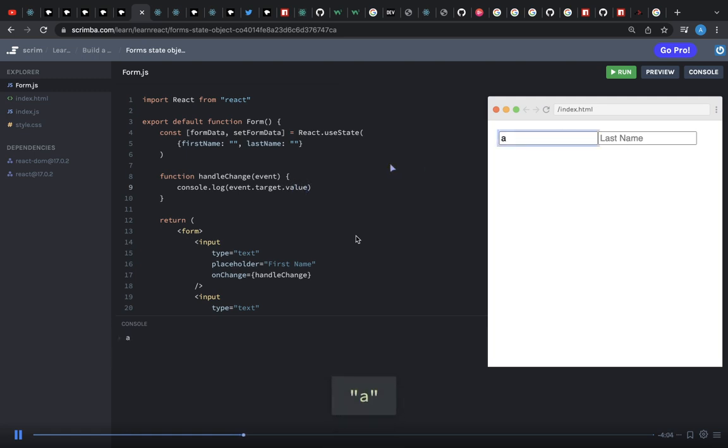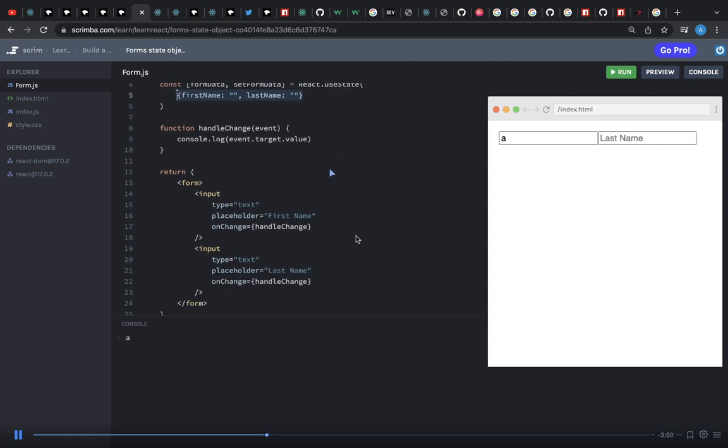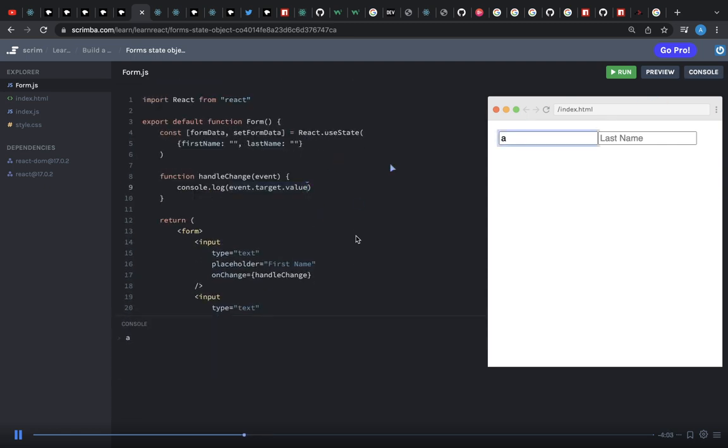In fact, we saw how I can look at the value property to get the specific value that was typed into the input box. However, at this point, because an object is what we're saving in state, I can't simply say set form data to event.target.value, because that would erase my object and replace it with just a simple string.